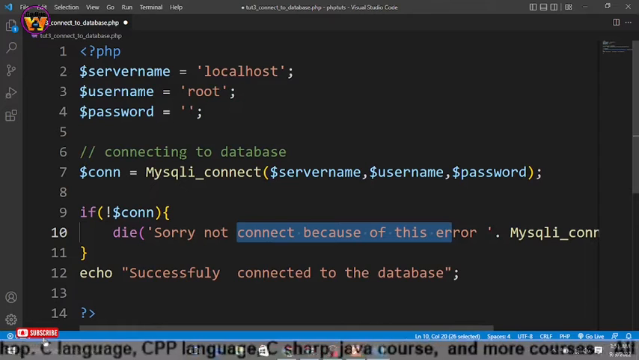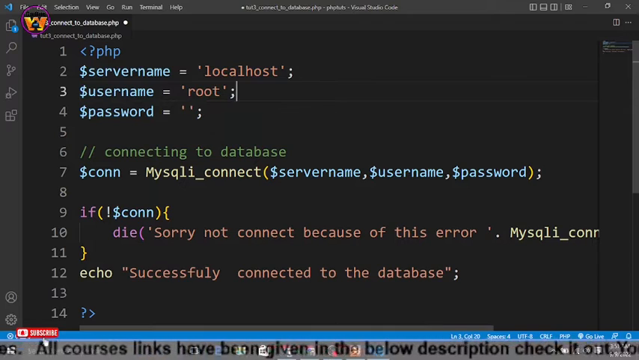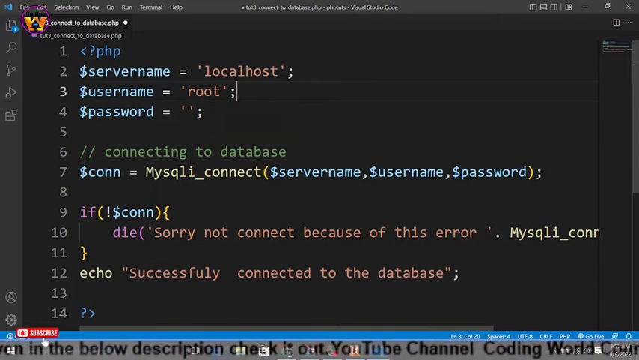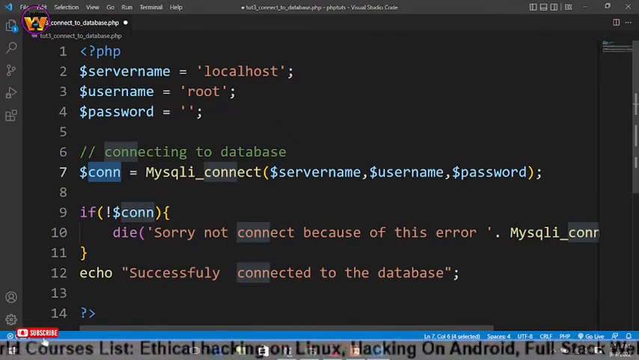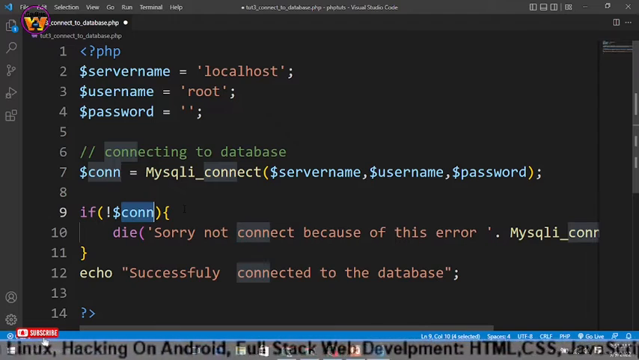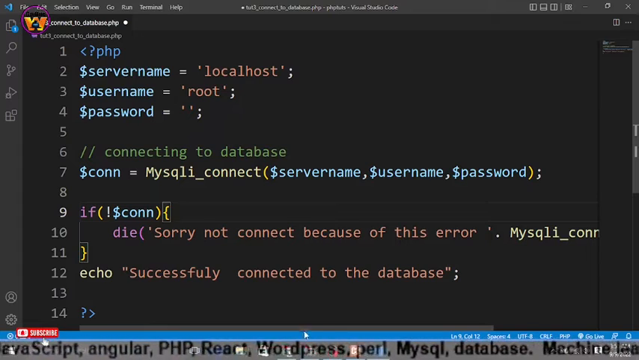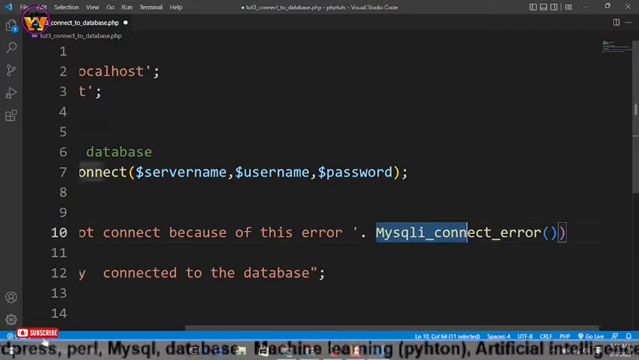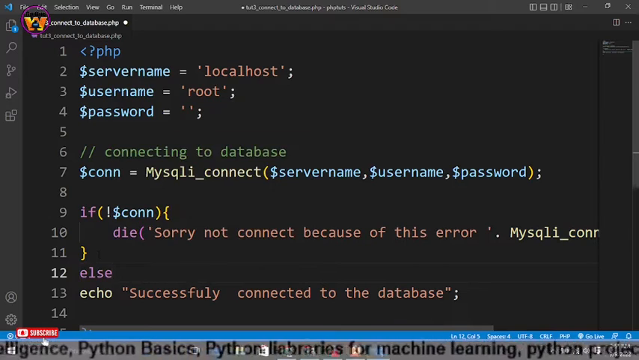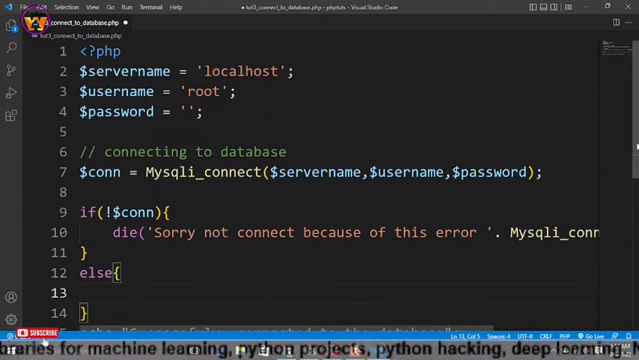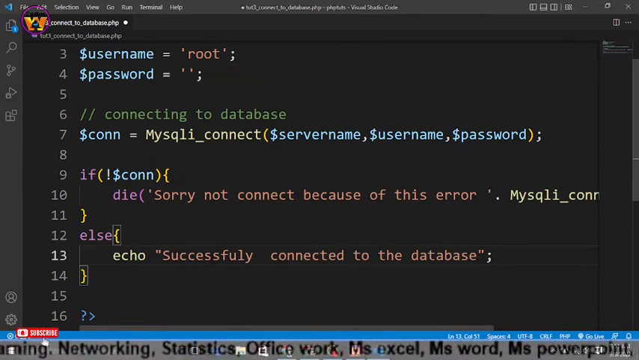Okay, so let me revise. We have created three variables: username, server name, password. After that we have used the function MySQL connect that will help you connect to the database, and we have stored this connection in a variable. After that we have checked if for some reason the connection does not happen, then you have to go through this line, with "because of this error," and whatever the error will be, it will be displayed right here. But if not, then we have to use an else statement, and within else we have to just cut this line by Control X and Control V and Control S.